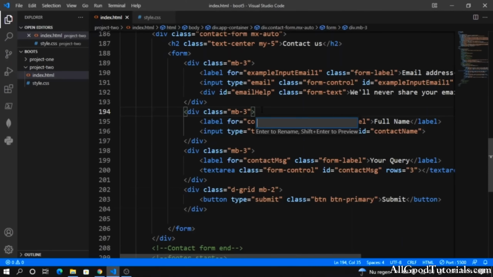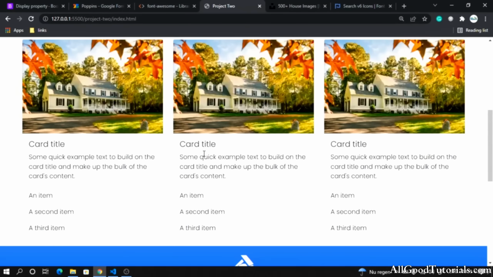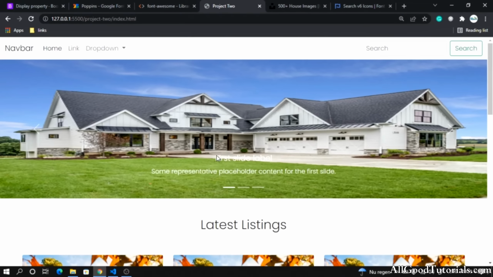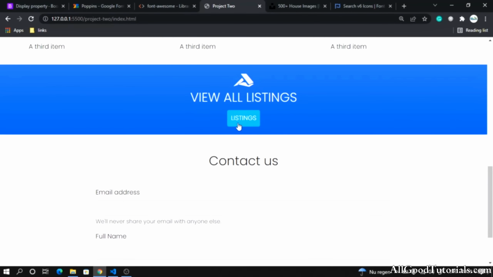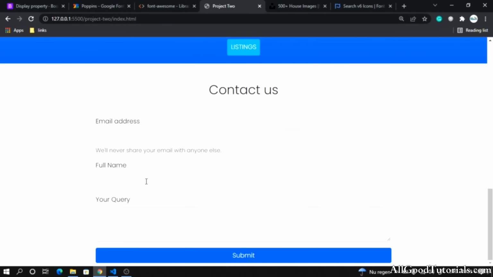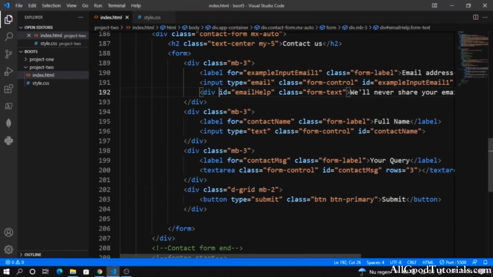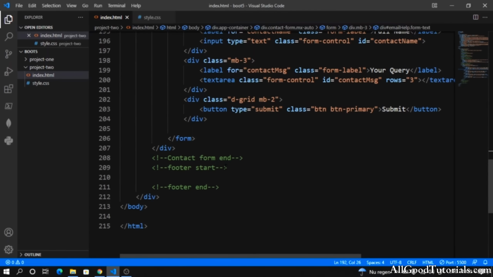Welcome back. So far we have done things around hero section, which is this one with slider, latest listings, and a call to action section, which is this one, and a contact form. Now we will go ahead and finish up the footer part. So let's go to our code. Here we have the footer section.